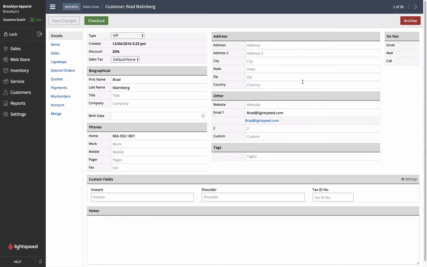Another important thing to remember is that we're consistent. The pages for reports, or customers, or sales, or even items all follow the same design. So if you learn how to do one function of the site, it's easy to learn the rest.